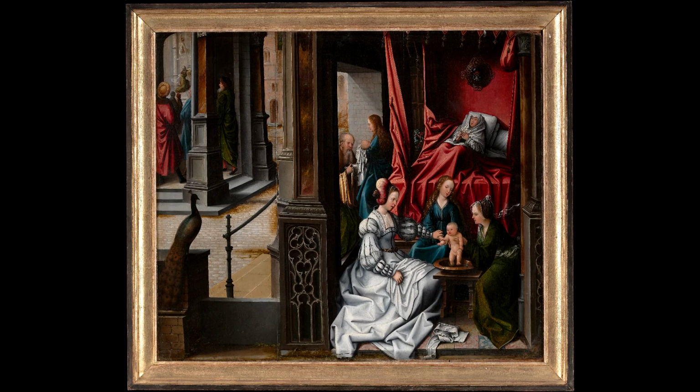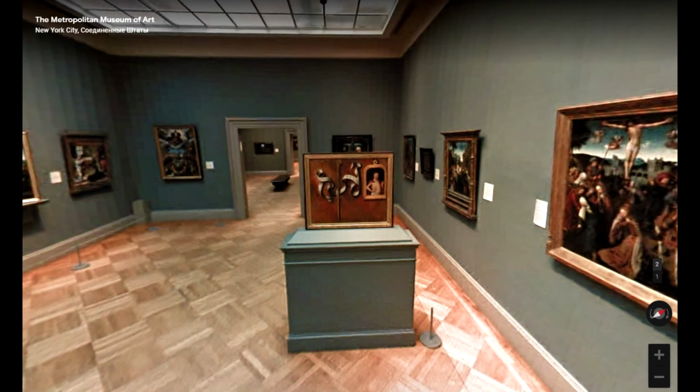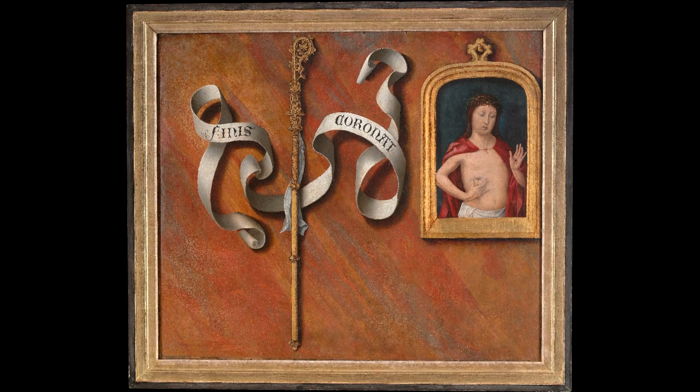Zacharias appears at the entrance of her room, carrying a scroll which declares what his son's name will be. The reverse is a trompe-l'oeil, an imitation of a painting's back that depicts a Man of Sorrows in the corner. This is essentially Christ with the wounds of his passion.